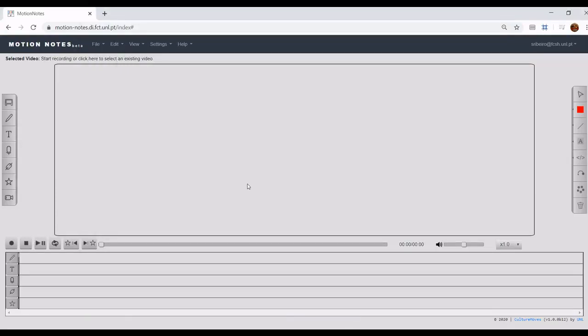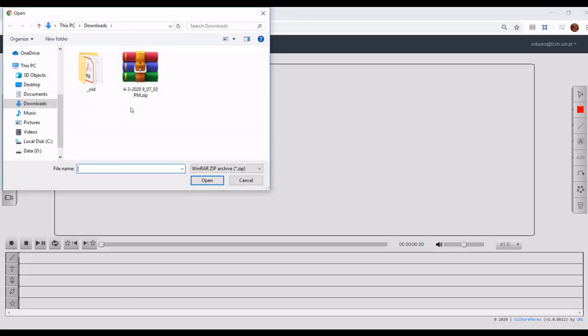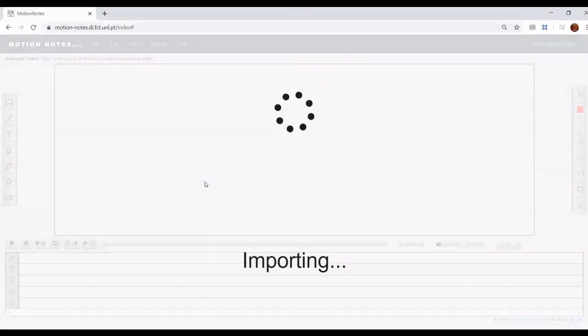In order to import a previously exported project, you just need to go to File, Import Project option, enabled as long as there's no other video playing or recording. Select a zip project file, let's select the one we exported before, and click Open. The import project process will begin, and when done, you will be informed about it.